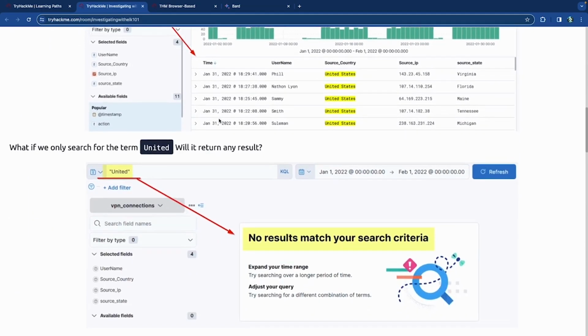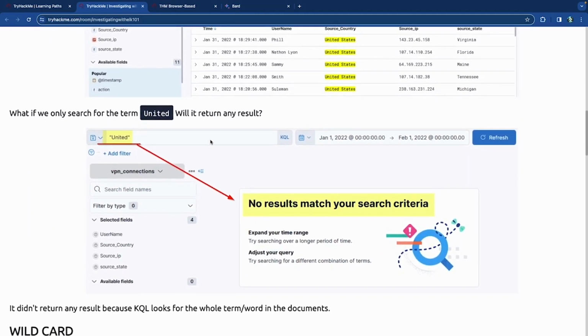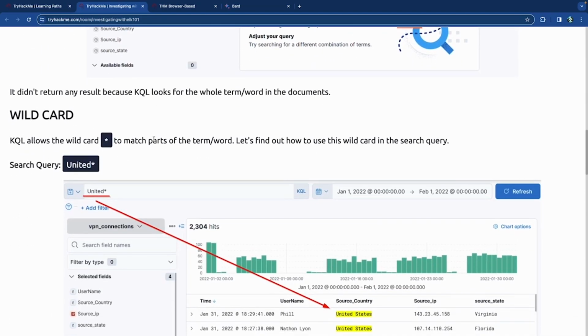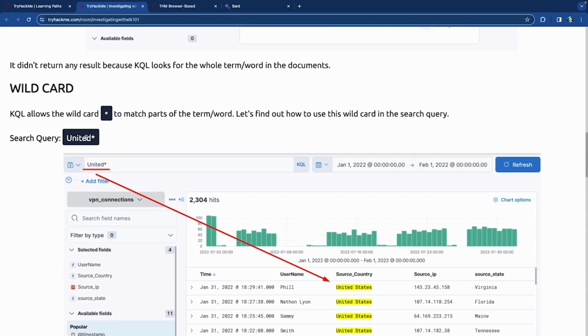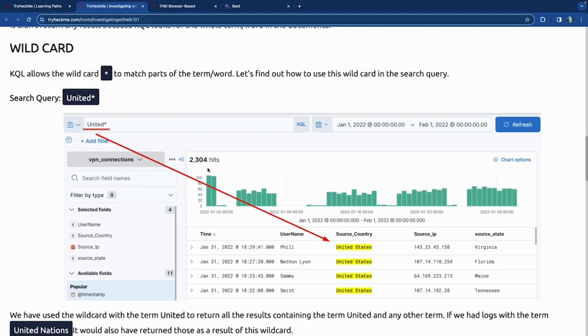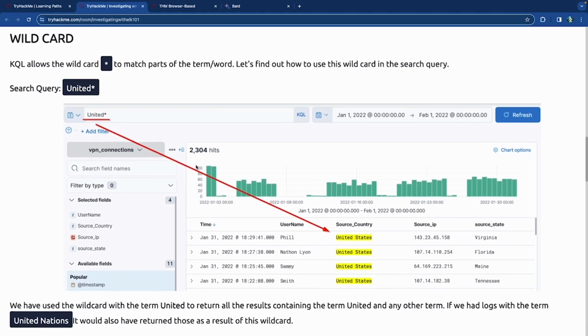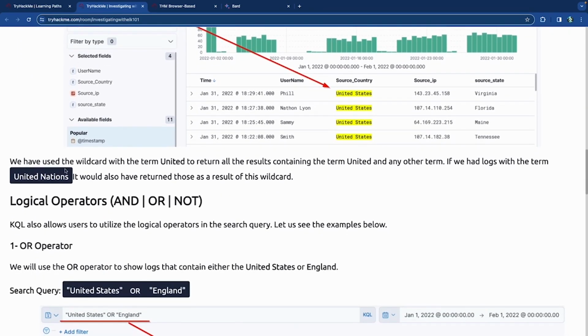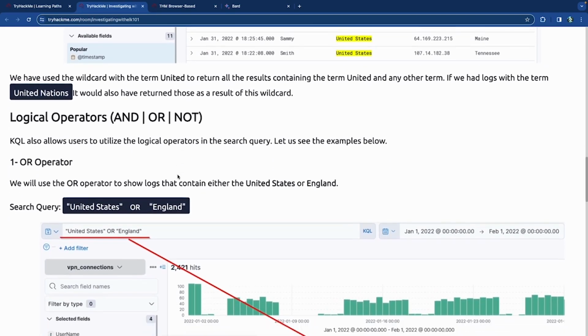Now if we search for United inside quotes, it's not going to show anything, because it's searching for exactly that. Then you have the wildcard. So it could be United with a wildcard, not in quotes, and it's 2,304 again because everything has to do with United. But I'm guessing that will also show United Kingdom, you know what I mean? It could also show United Nations, right? So that's kind of what it's like.